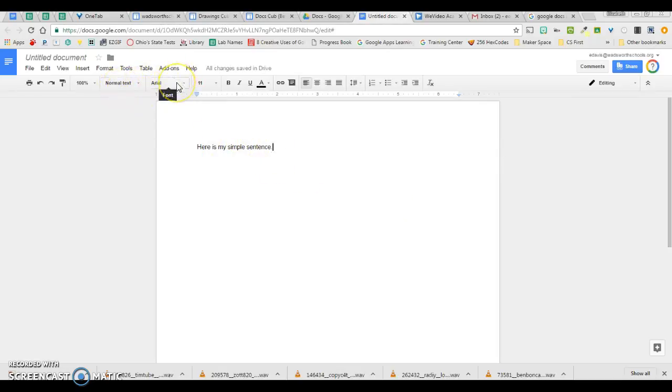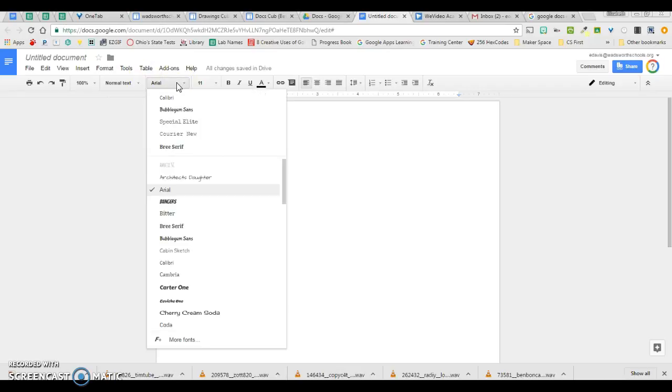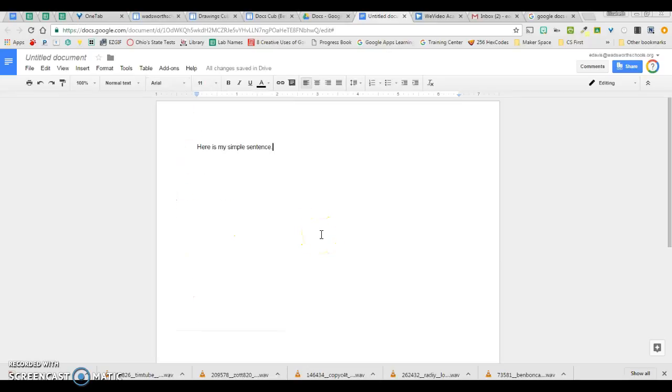Okay, so fonts are always fun. Google Docs defaults to Arial font. Now, you can see I've got a ton of fonts in here. Google Docs is very cool. It is connected to the internet, so you can access a gigantic database of fonts.